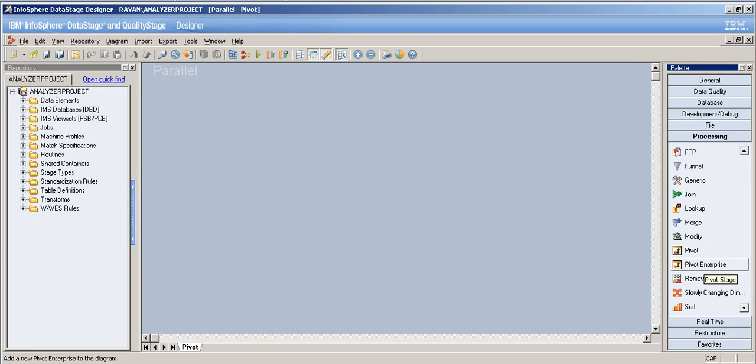So let me now go to the pivot or pivot enterprise stage, you can call it whatever you want, and then remove duplicates, sort, and then modify and transformer together. Let's concentrate on this pivot enterprise stage. If you see here, there are pivot and pivot enterprise. The difference is that pivot was the earlier stage, and the pivot enterprise stage is an enhanced version of the previous stage.